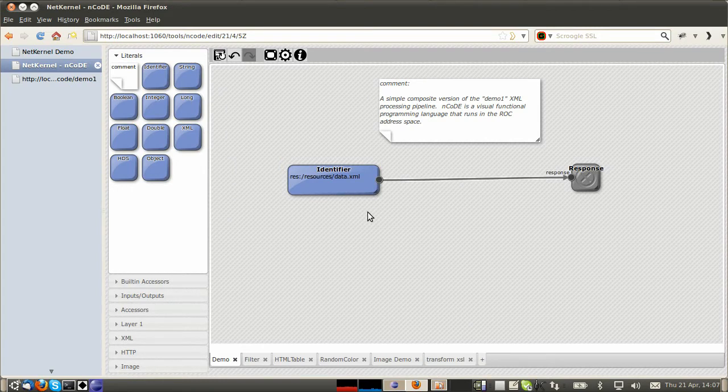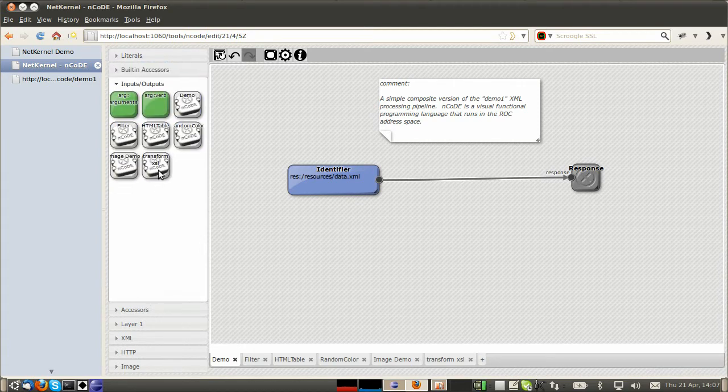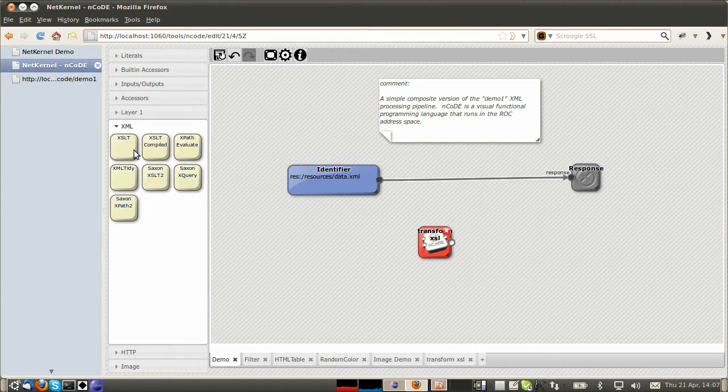What I want to do is apply an XSLT to that data in order to transform that. So what I have available to me is a transform XSL, and from the XML I can have an XSLT transform tool. I'm just going to close that connection, send my XSLT to the response, make the data the operand argument.